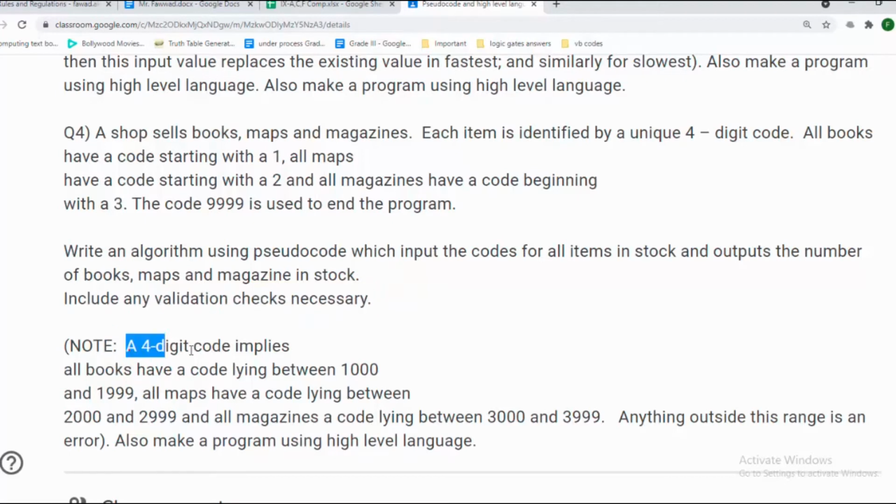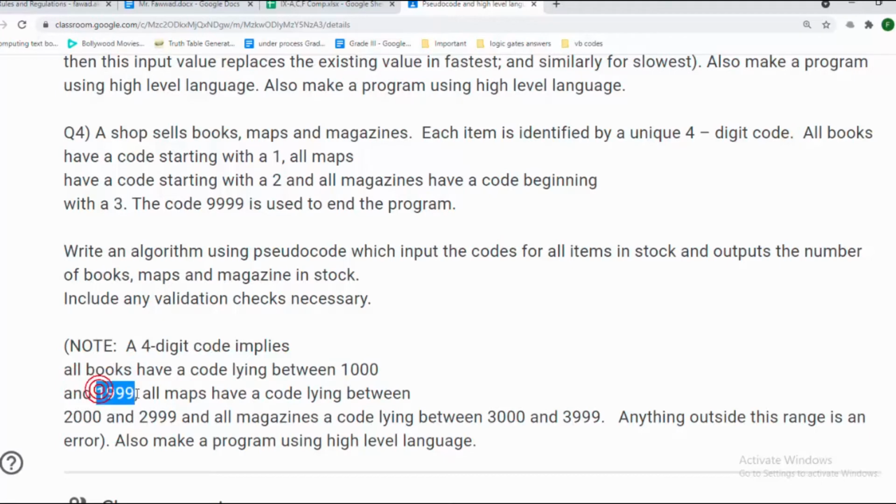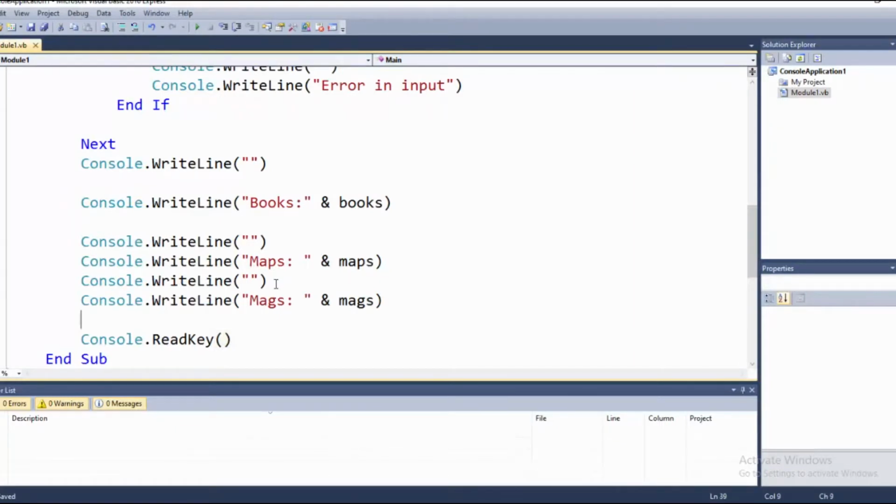There's a hint that a 4-digit code implies all books have a code lying between 1000 and 1999. This is a book code. The maps range between 2000 and 2999, and the magazines range between 3000 and 3999. If we input any digit which is out of this range, then it will be considered an error. Now we make a program of it.